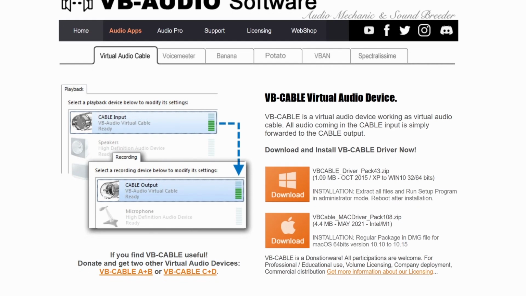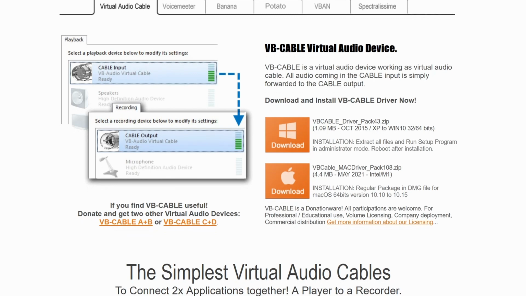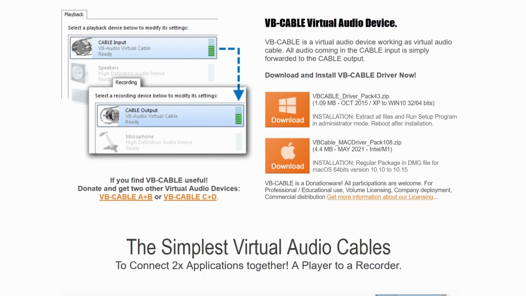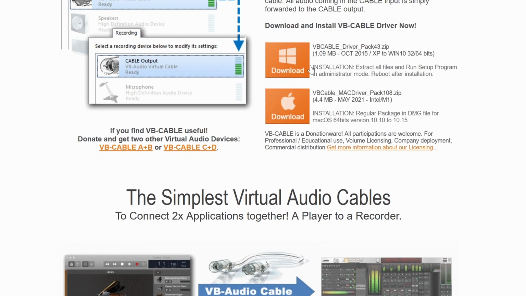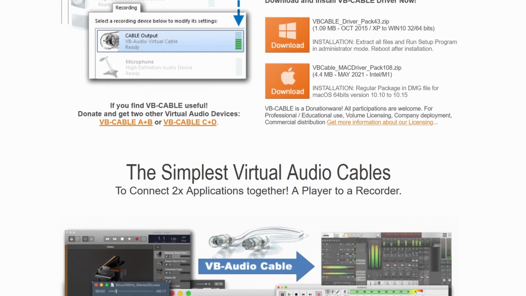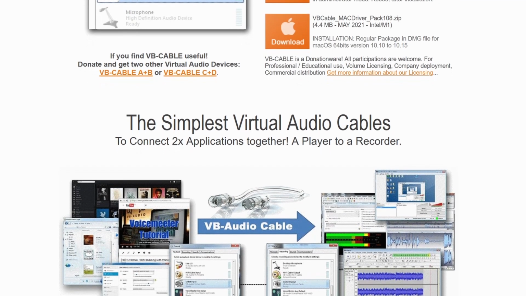Okay, so the first thing we want to do is install VB Cable, which you can get from this website here. The URL to that will be in the description. And what we're going to do is grab VB Cable. There's just direct download links here for Windows and Mac. I haven't tried this on a Mac. I don't know if it would work, but if you're feeling game, you can try it out.